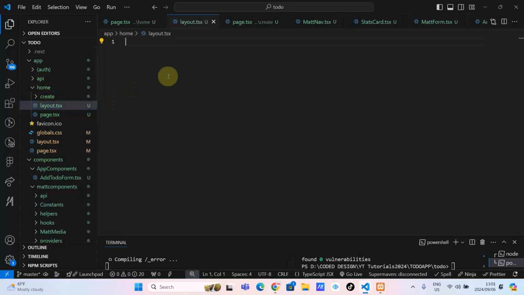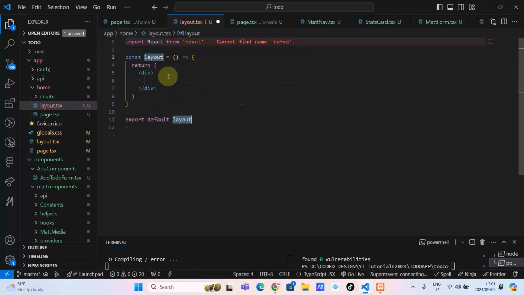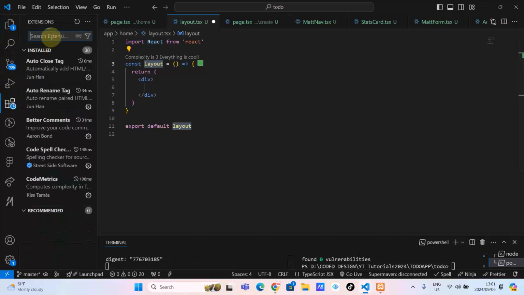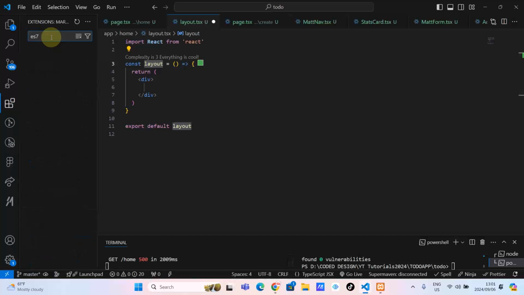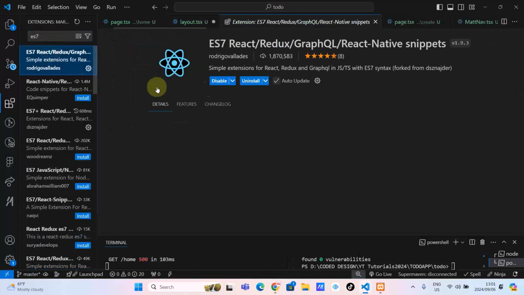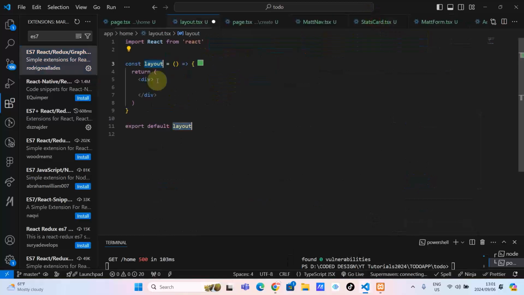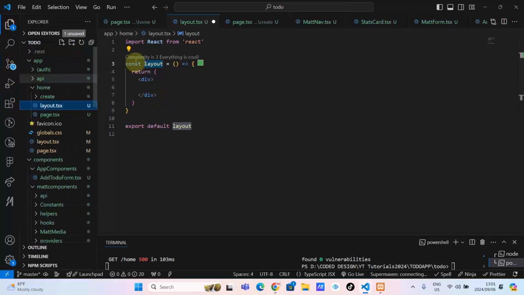So what I'm going to do is press RAFCE. In case you want all those shortcuts, guys, you can go to extensions and type ES7. This is the extension that makes this possible. Come and install this extension, then you can get these RAFCE code snippets also.